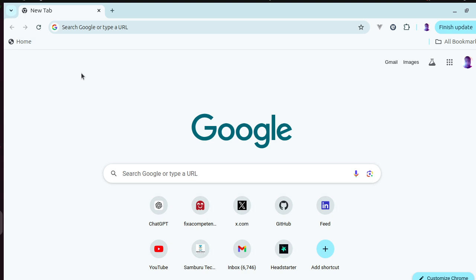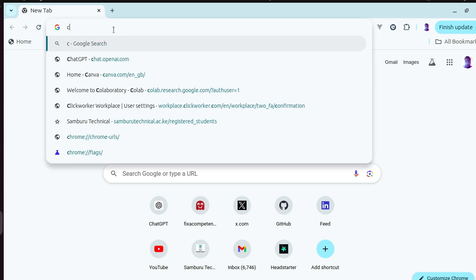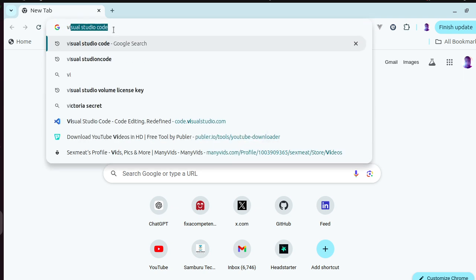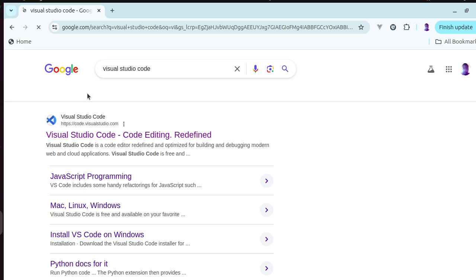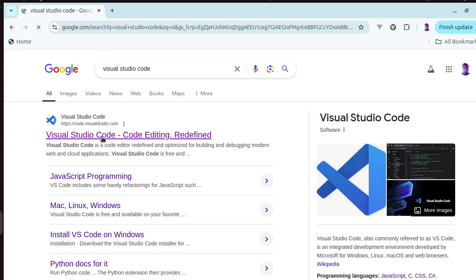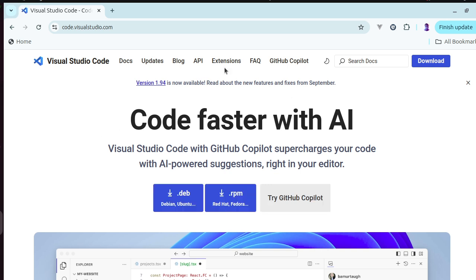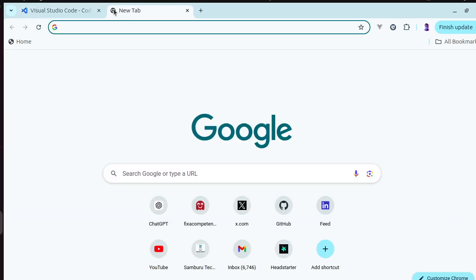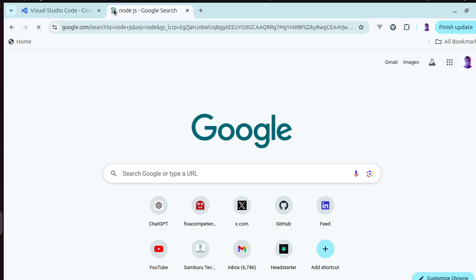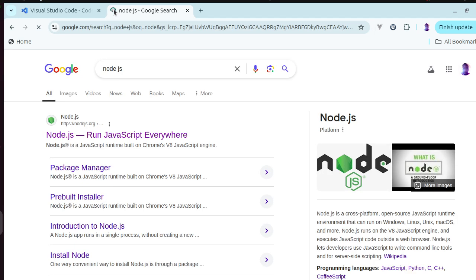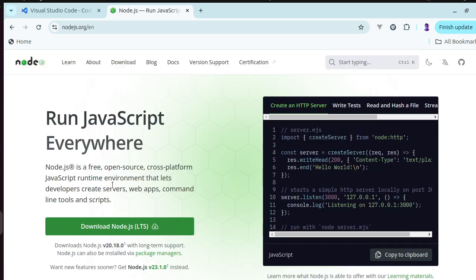To get started, we'll start by setting up a JavaScript IDE to compile our JavaScript. I'll first download Visual Studio Code, which is a code editor. By just googling Visual Studio Code, I'll go to the first link and download it. Next thing that I require is Node.js, which is a JavaScript runtime environment that enables us to run JavaScript on the server. So you download it appropriately here.